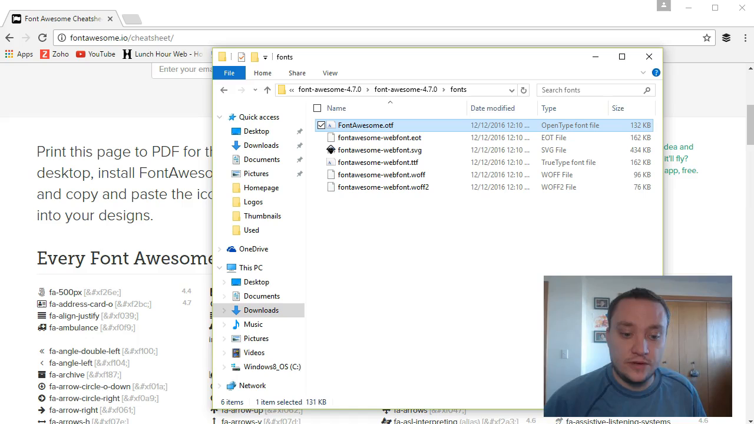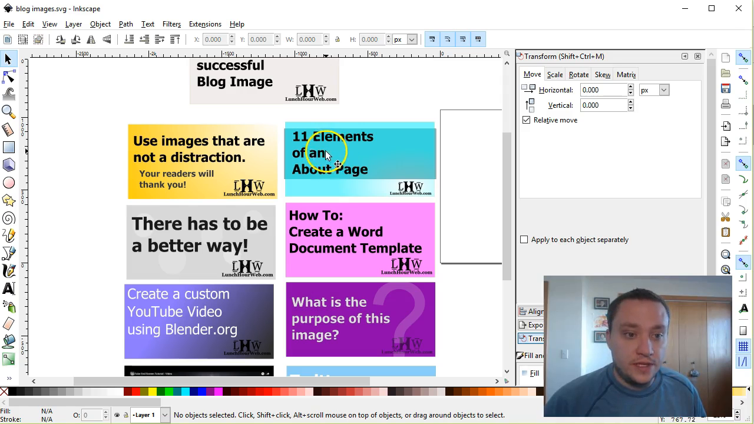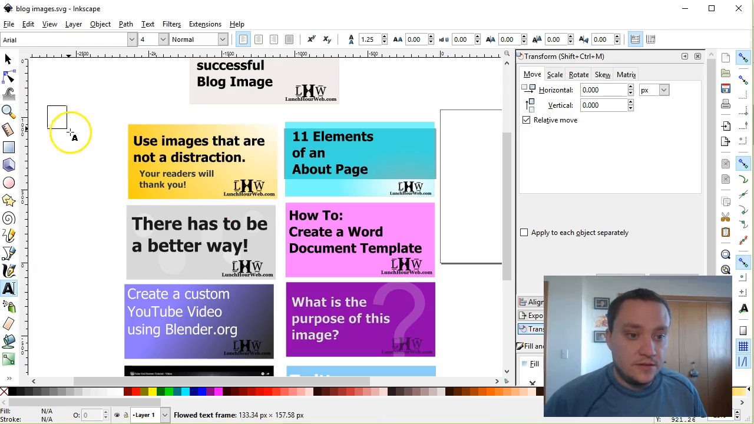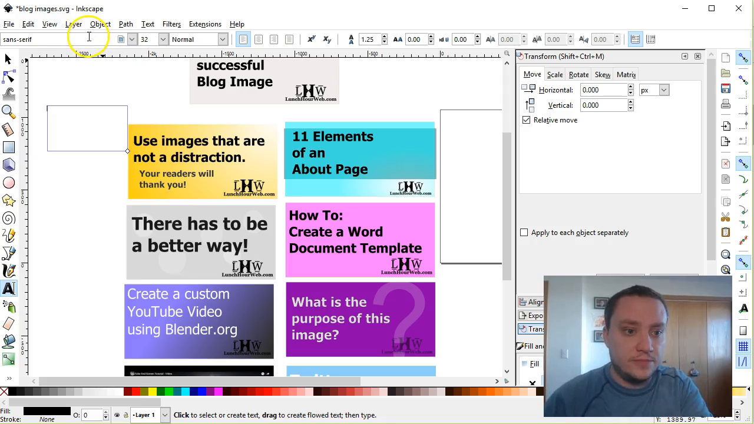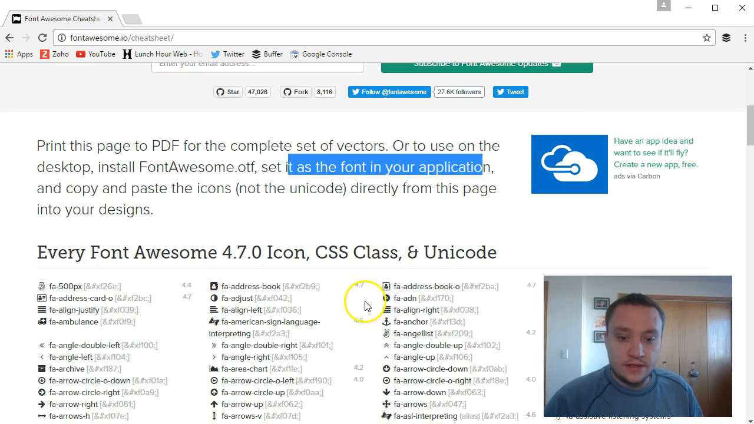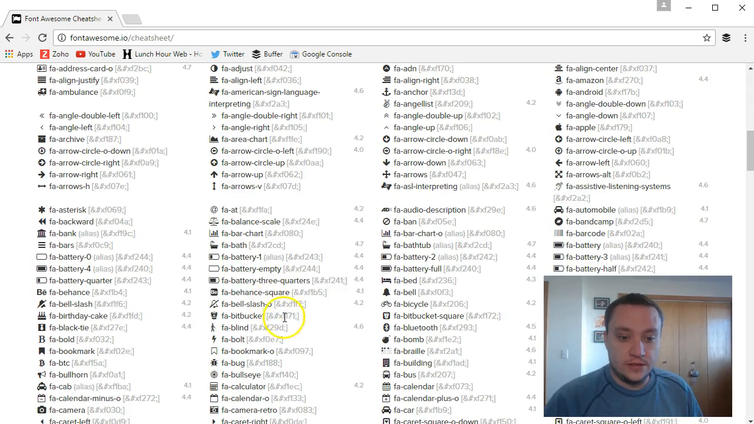If I come back down here to Inkscape and open this up, in order to use it, you open a text, insert a text box, and change your font to Font Awesome. Okay, so Font Awesome is now selected as our font, and you don't start typing in here. Instead, you come back to the website and you simply click on whatever icon you want. So let's say we want a battery icon.